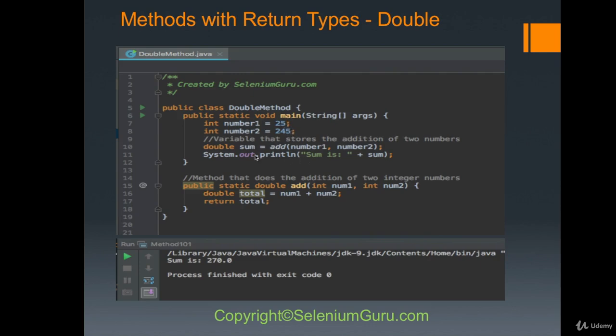So how did it work then? Well, I created a variable here, number 1. I created another variable, number 2, and I created another variable, double variable called sum, and I'm actually calling this method add, right? And it's returning the addition of two numbers, number 1 plus number 2. So here, number 1 is num1, is 25, and number 2 is num2, which is 245, two parameters, right?